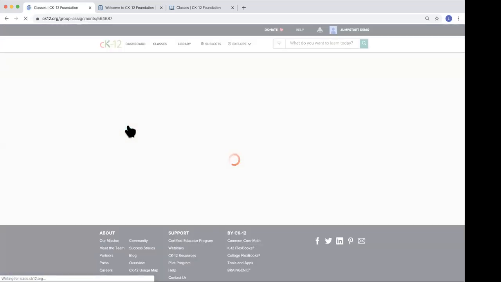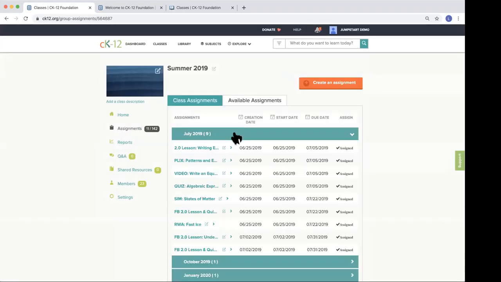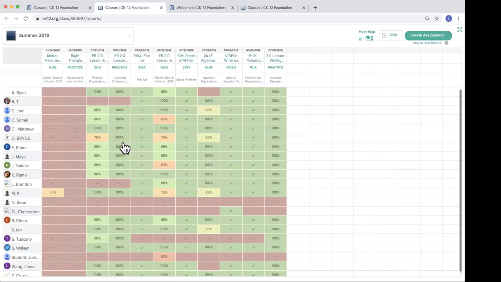But what I want to show you today relates to the assignments and to the reports. So you can see that in July 2019, we assigned a PLIX, a video, a quiz, a FlexBook 2.0 lessons. And if I wanted to see the progress that students completed on these assignments, and I go to reports, I get this beautiful heat map that shows me my students on the left side with their first name, last initial for privacy reasons.